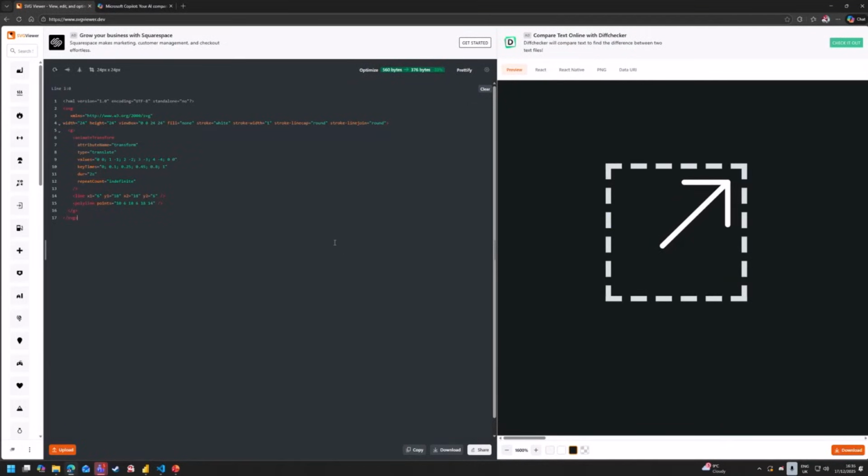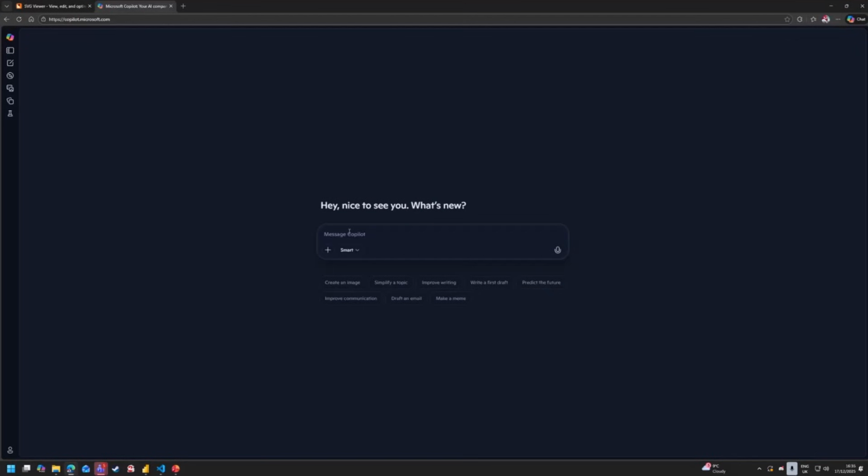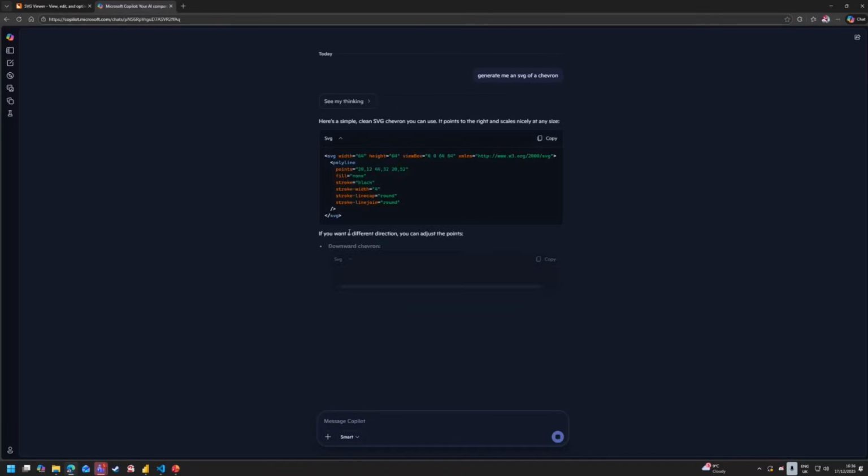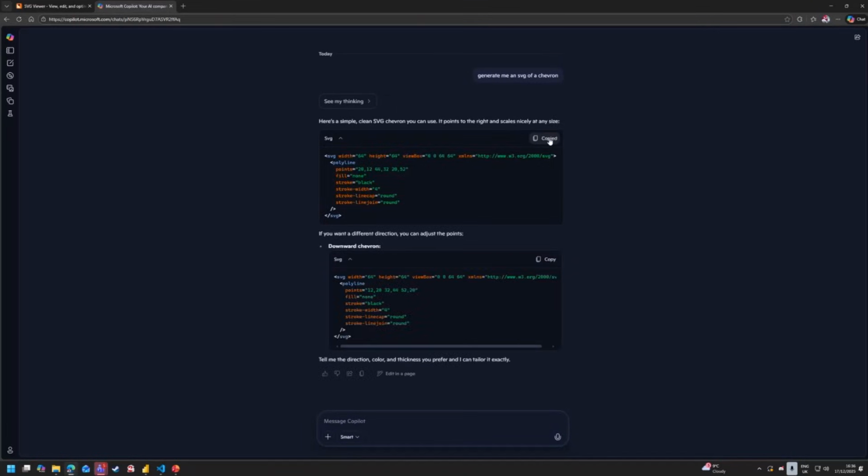If you're not used to SVGs, not used to animating some of these things, putting them in Copilot, generating things in there, it's really easy. You can say, generate me an SVG of a chevron. We can go in here and make some of this SVG code really, really quickly. So there you go. There's some code.